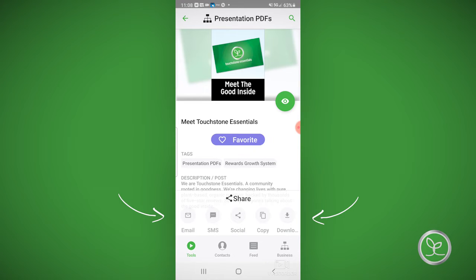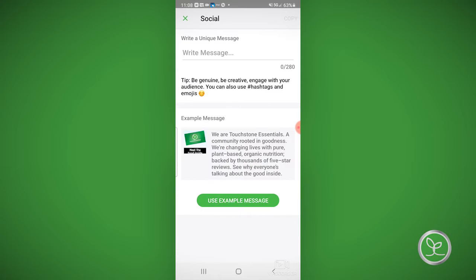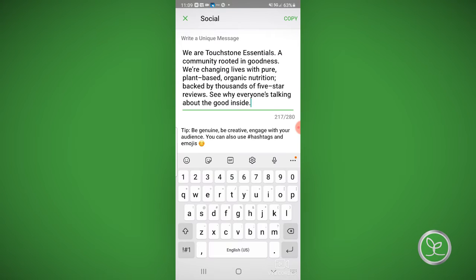Down here at the bottom, you're going to see share. It's going to have email, SMS, social. For this one, I'm going to show you how to share it through social. So we're going to hit social here. The next thing you're going to see is it tells us we can write a unique message here, or we can use this example message. So if we hit use example message, it's going to pop up a message.